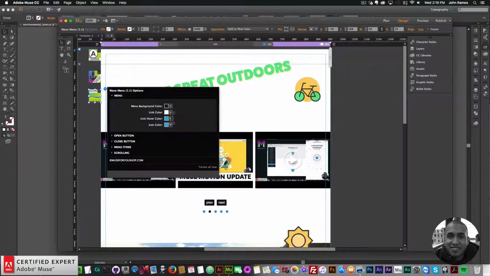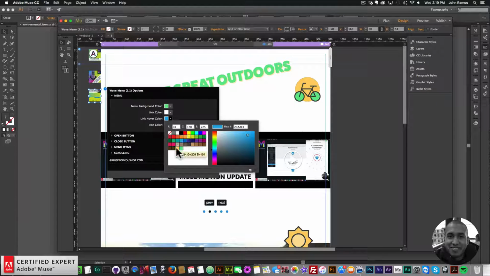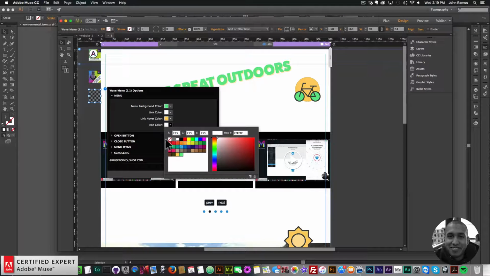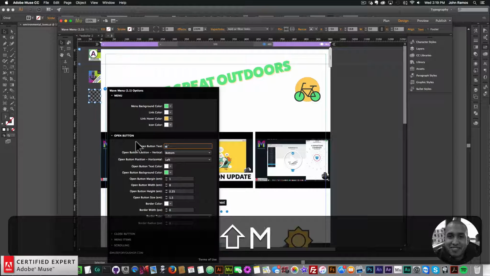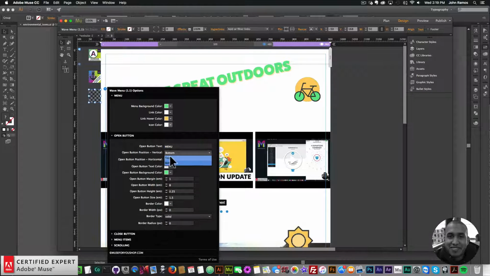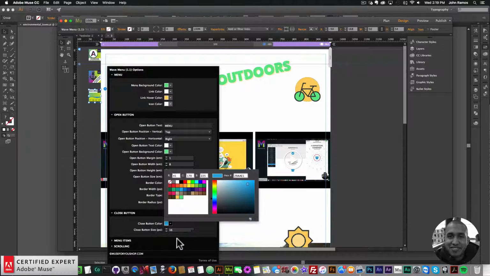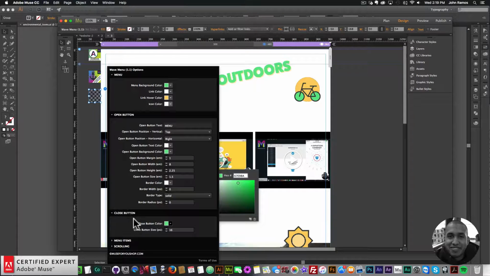So I'll click the drop down and I'll just change the color of the menu to match the website. Link cover color, we'll say yellow. Icon color, we'll say white. Open button, we'll change the open button text color to white. The background color to the screen. Border color, we won't have a border, and we'll just say menu. And we'll have it in the top right, just like so. And then for the close button, we'll just change it to green, just like that.